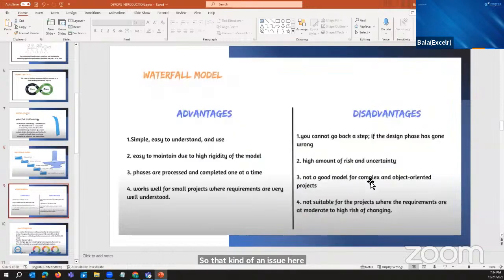It is not a good model for complex and object-oriented projects where some modifications have to be done. It's not a good option. It is not suitable for projects where the requirements are at moderate risk of changes. That's the case for big-level projects, which might have reconfigurations of the code. That's a risk of changing, so it won't be suitable.